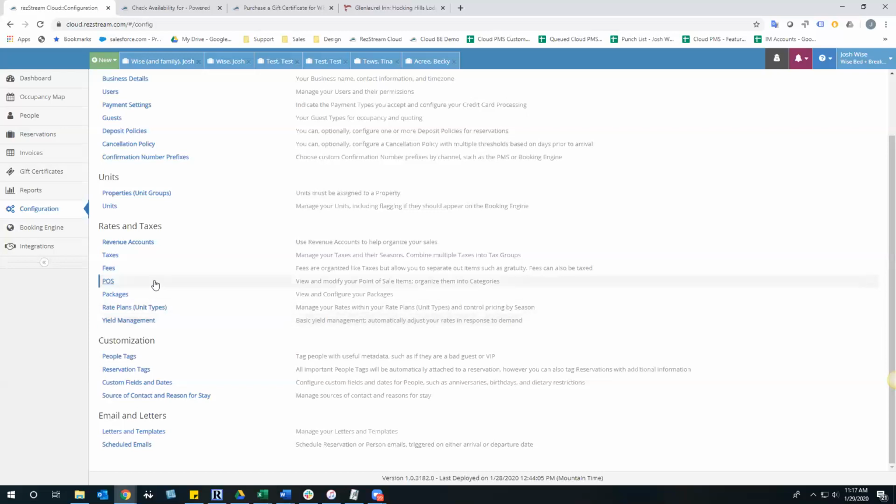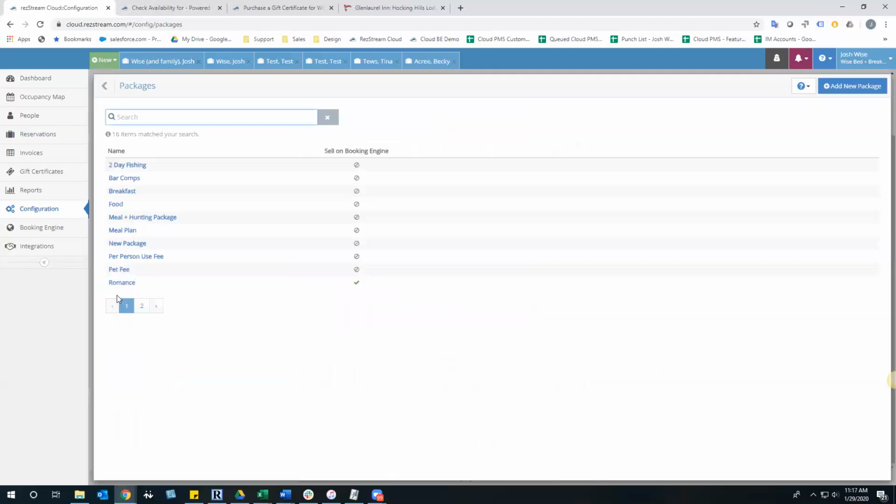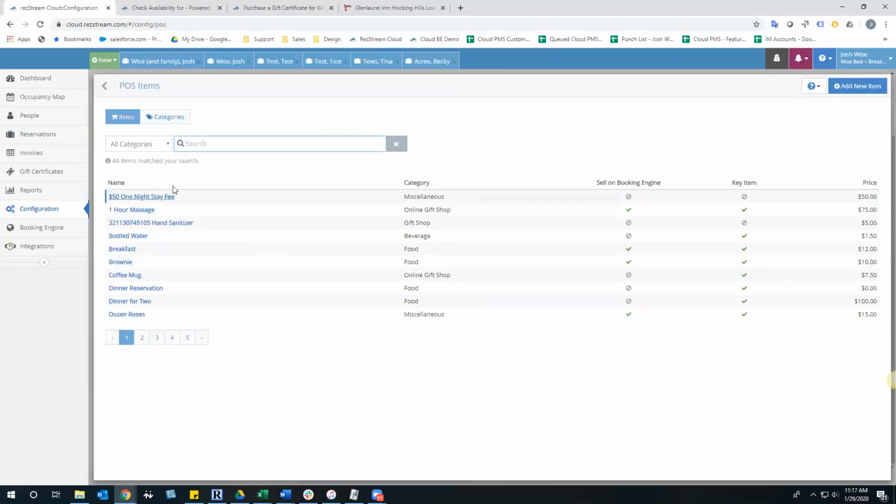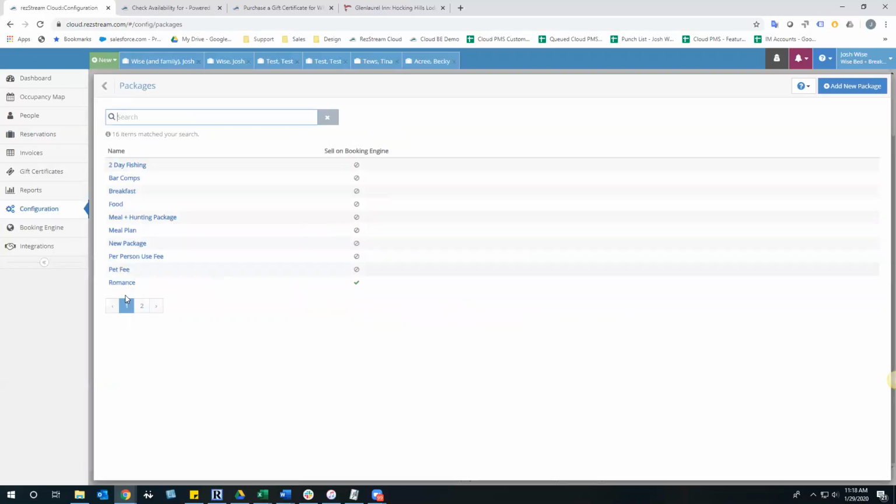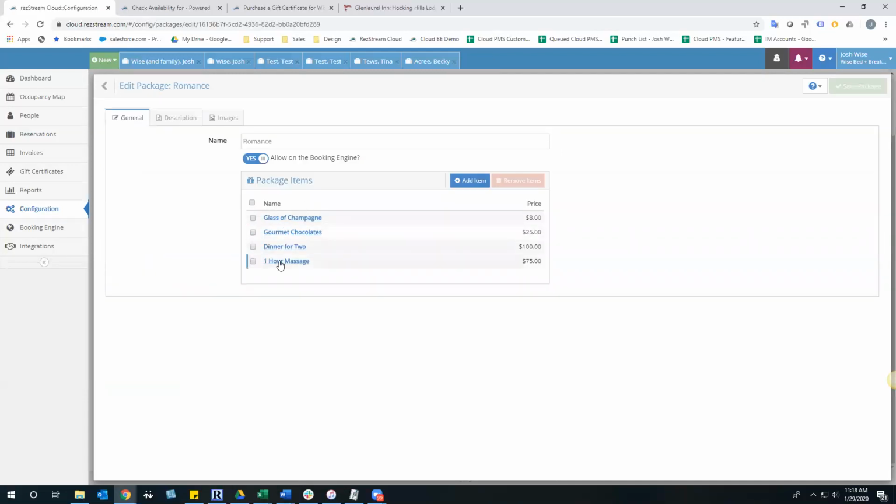So what I want to show you here is these packages. If you come into configuration and come down to rates and taxes and then down to packages, what a package is, basically, is more than one point of sale item, okay? We also have the concept of point of sale items. It's an individual item. It's a 1-hour massage, it's a bottle of water, it's a brownie, it's a coffee mug. It's one specific item that has a specific price. Well, a package is more than one item. So in essence, what I'm doing here with this romance package is I've added 4 point of sale items and created a package. I've called that package romance.